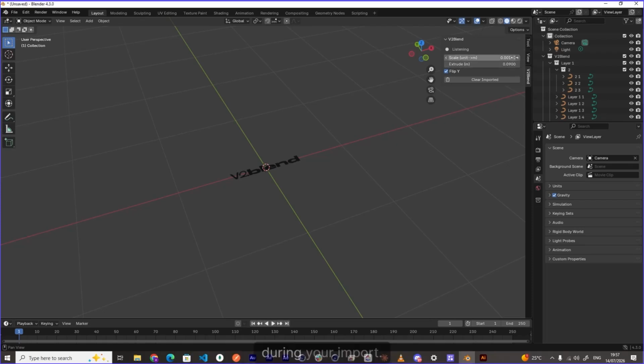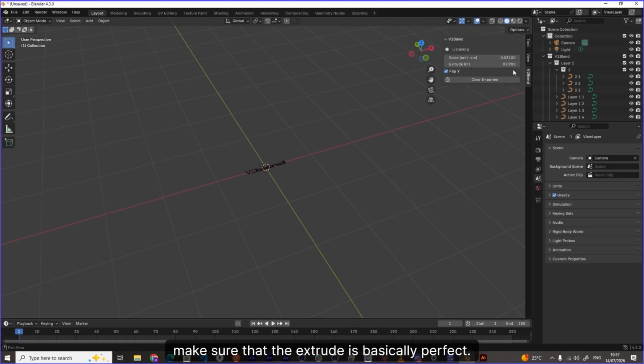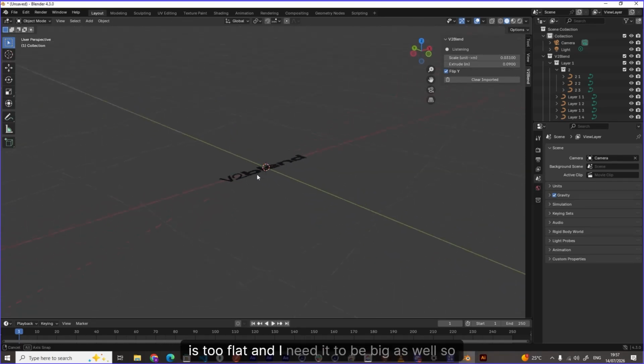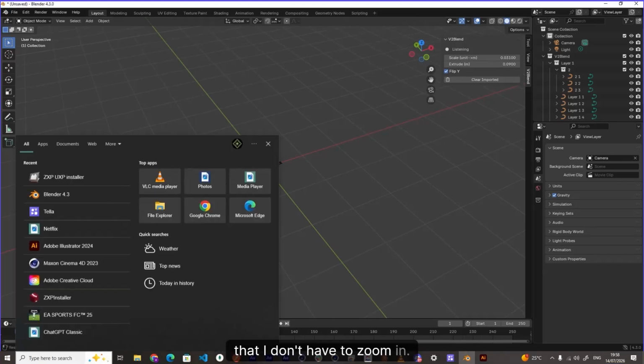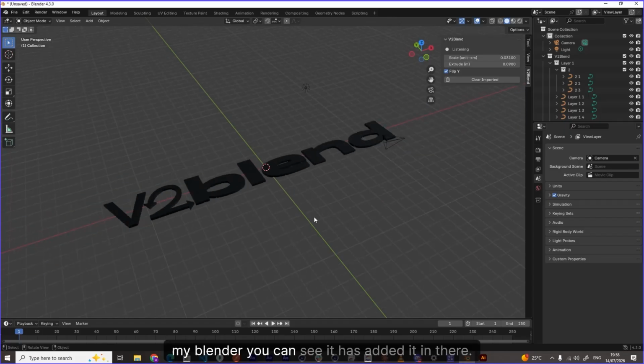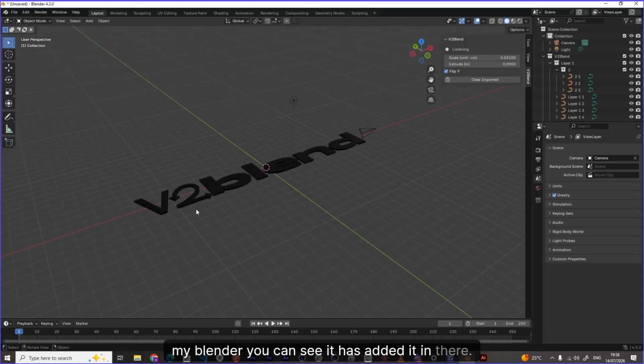What makes this very useful as well is the fact that you can easily change your extrude during import, so that you make sure the extrude is perfect for whatever you want to do. I'm looking at this now and I think it's too flat, and I need it to be big as well so that I don't have to zoom in. So what I'll just do is hit refresh so that it updates it, and then if I go into my Blender, you can see it has added it in there.